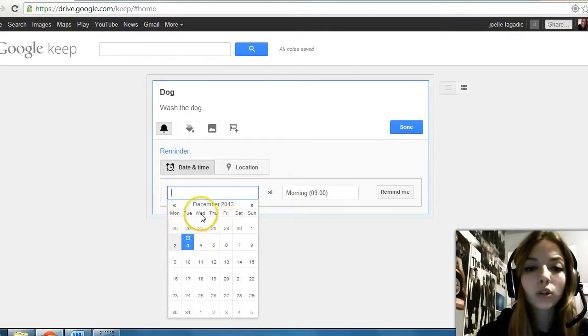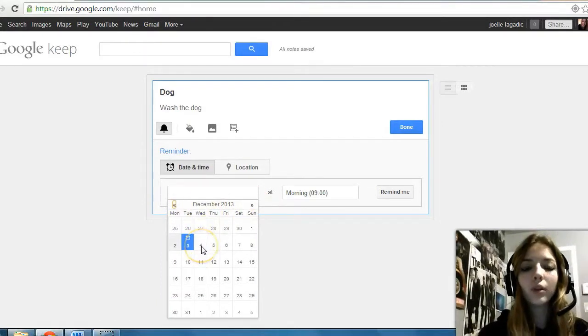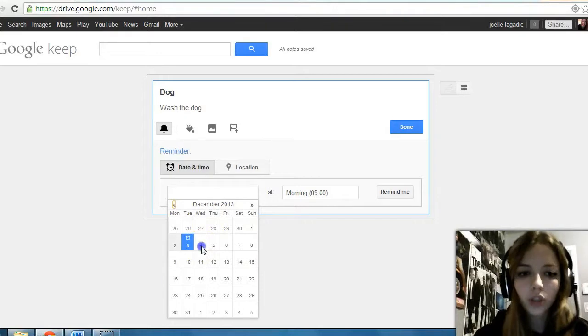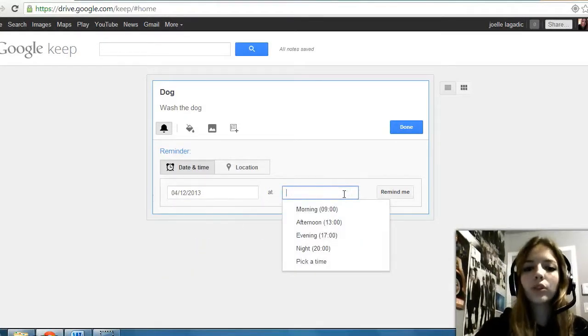This is also useful because you can go through the different months. If you want to go for January, for instance, all you have to do is click on this little arrow here, like that, and it'll just go back and forth through the months. For this example, we want to do the alarm on December 4th, so we're just going to click on December 4th.